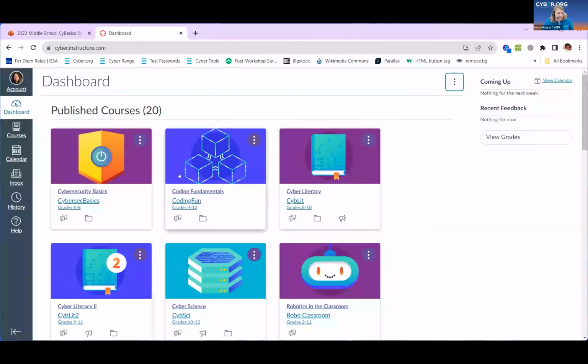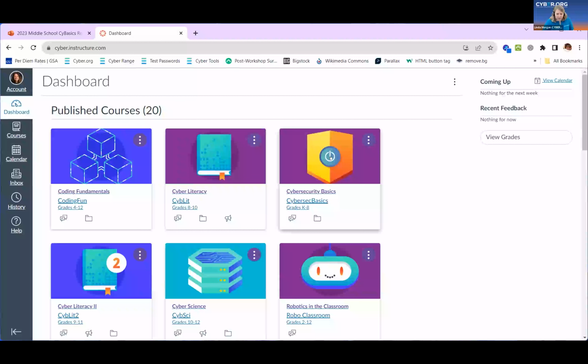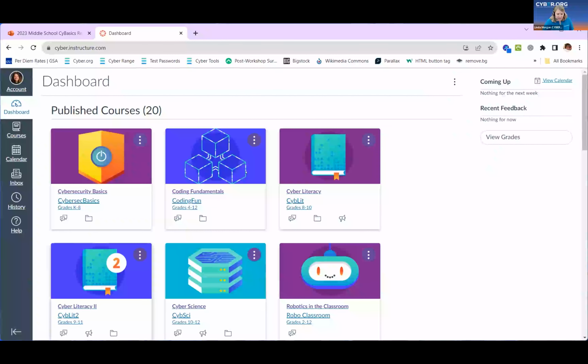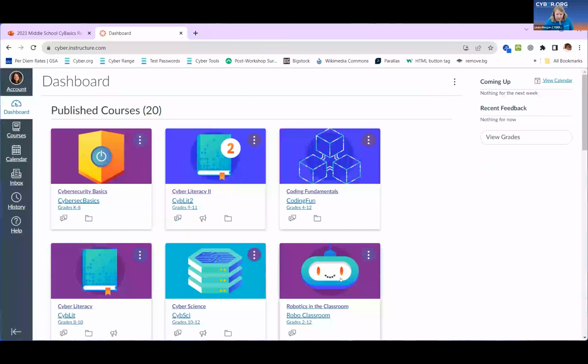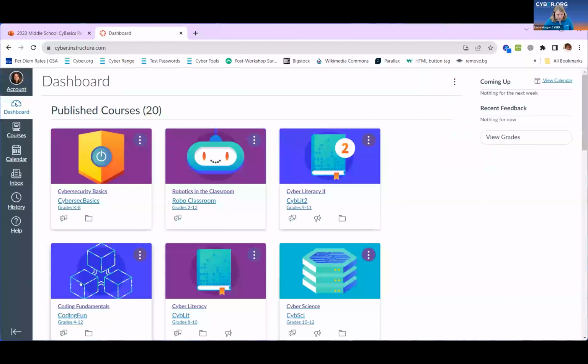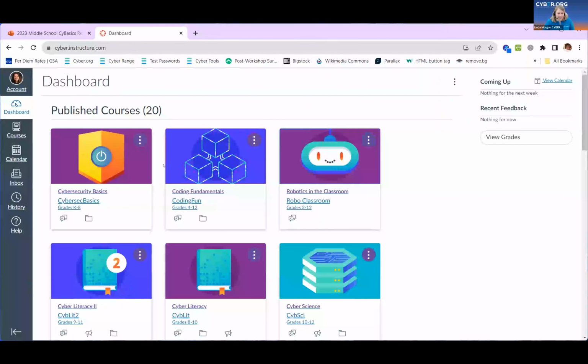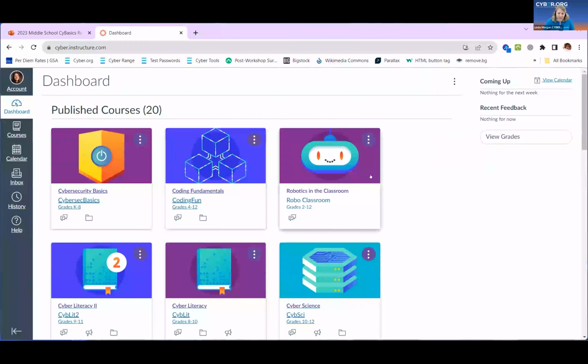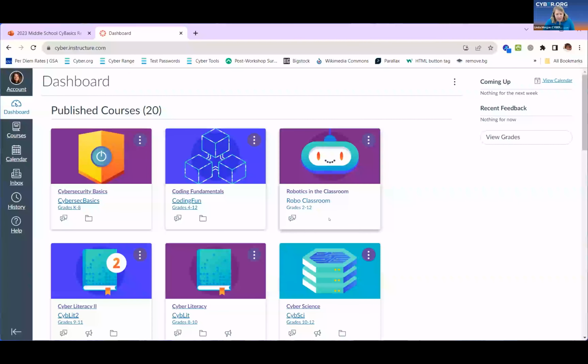One of the nice things is you'll notice that these classes are not in the same order for you as you see on my screen. These are very customizable. You can pick up your courses and drag those around, the ones that you use all the time. I like Cybersecurity Basics, and I'm super into coding fundamentals and robotics in the classroom, so I have pulled those up to the top so that every time I go to my dashboard, they are readily accessible.